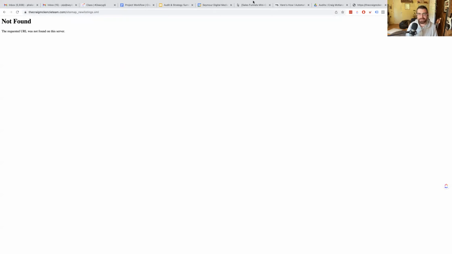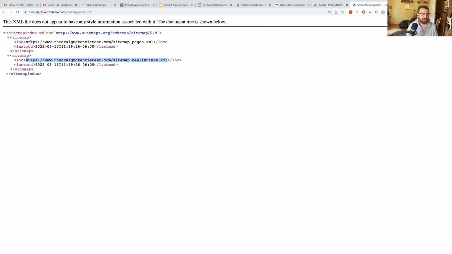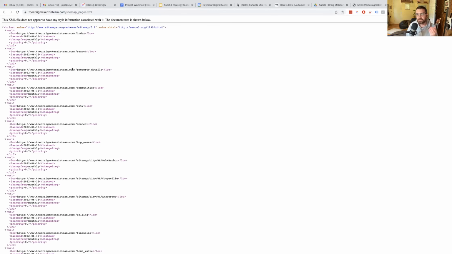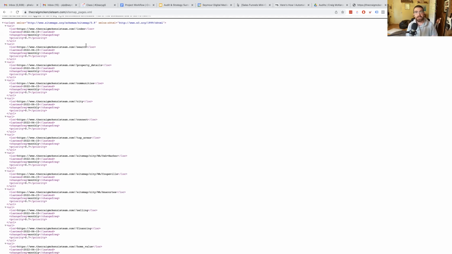which is really bad compared to this one, which was working. This would be really funny if this one was also broken. Not in a good way, but okay. So see here, this one has a sitemap and you can see that it's got the page for communities, property details, search, the index page. So you can see that they've got all these different pages here. So you can see what this is supposed to look like compared to a 404.